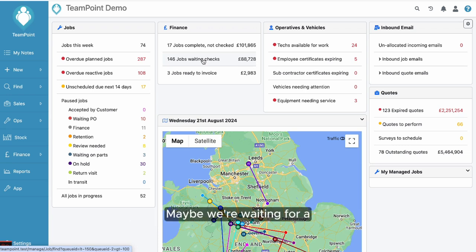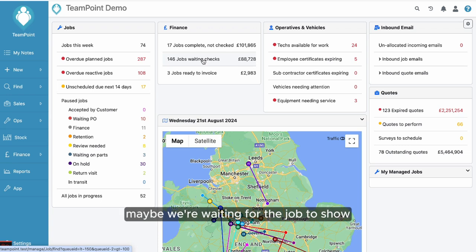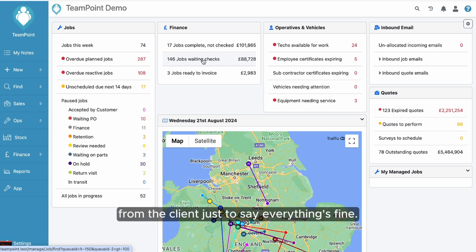So maybe we're waiting for a subcontractor to send some photos to us. Maybe we're waiting for a waste transfer note from a tanker company. Maybe we're waiting for the job to show us ready to invoice on a client portal, because lots of jobs go through client portals. Sometimes you can't invoice them until the portal tells you they're ready to be invoiced. Or maybe we're waiting for a verbal sign-off from the client just to say everything's fine. So if our jobs are being checked, but they're not quite ready to be invoiced, we would move them into this section here, but we're not going to cover that today.